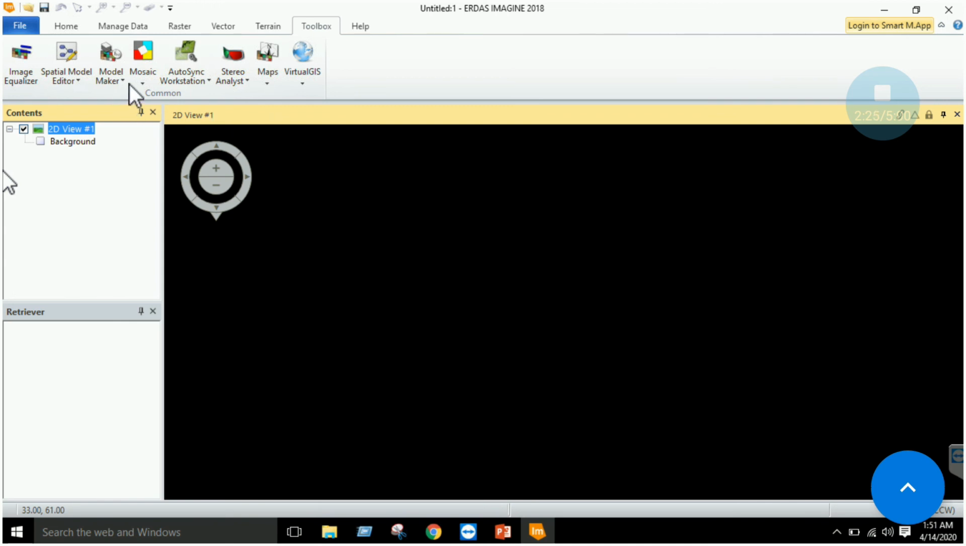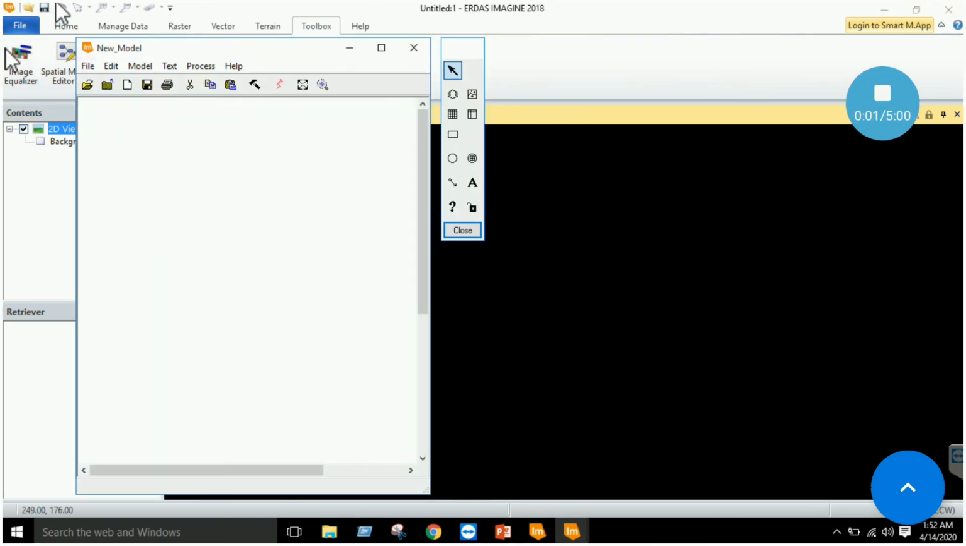The first thing is to go to the toolbox, just click on this model maker, and a model maker window will be opening. Okay, here I have opened the model maker window. Now here you can see different options in the model maker. This is the cursor option. This option is the raster, to place a raster object, right? Similarly, this is our matrix object, right? Similarly, you can place a function.